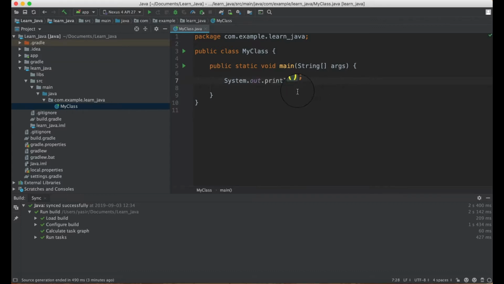Press enter and you can see system.out.println. Here you can write in inverted commas, like hello world. Every Java statement terminates with a semicolon.